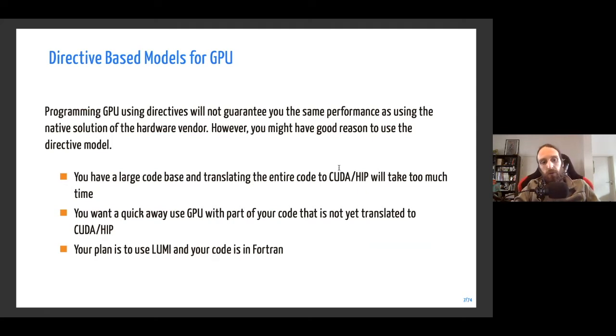Or some of your code is already translated to CUDA or HIP, but you want to parallelize some of it faster using directives, because you can mix the two. So using the native model, CUDA or HIP, and using directives on the other end.